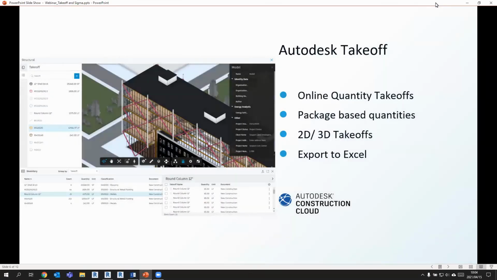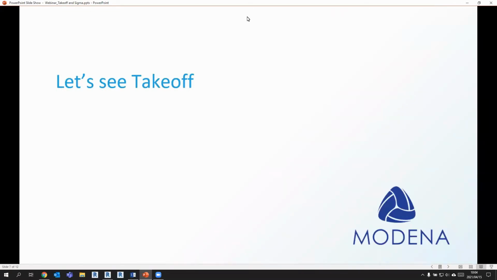What we will be looking at from Autodesk Takeoff is the online quantity takeoff principle, the principle of package-based quantities. I'll look a little bit into the 2D and 3D takeoffs and then ultimately export out to Excel. So let's go have a look at it.